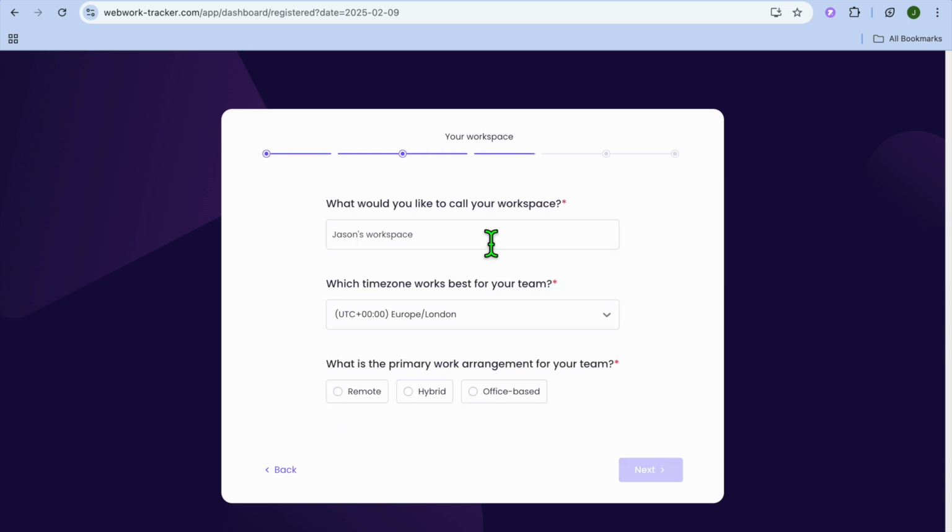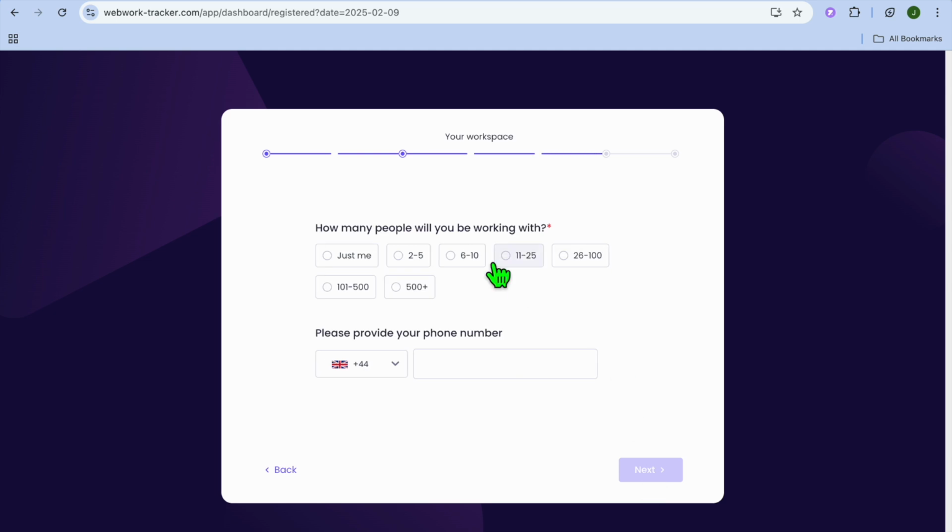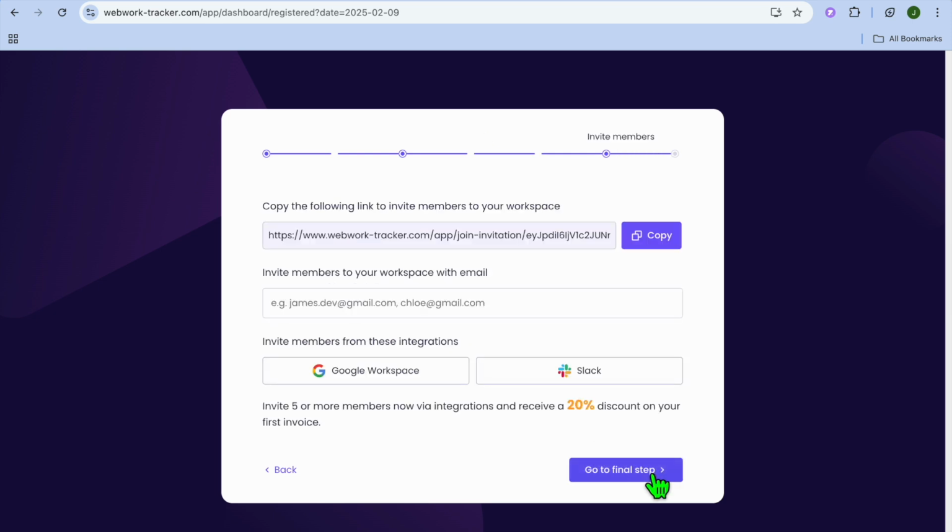After you have done that, what would you like to call your workspace? You can add in a name right there. Then what is the primary work arrangement for your team? Whether they work remotely, hybrid, office-based, you can select whichever one of these options. Then how many people will you be working with? You can enter that information right there. Then you'll tap on next.